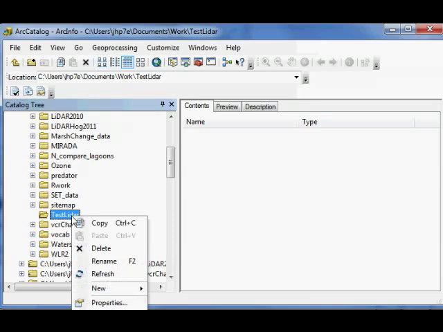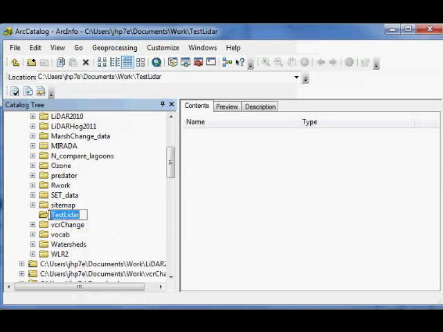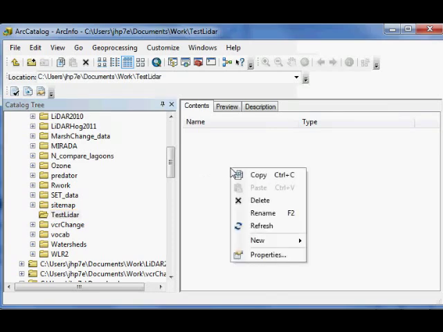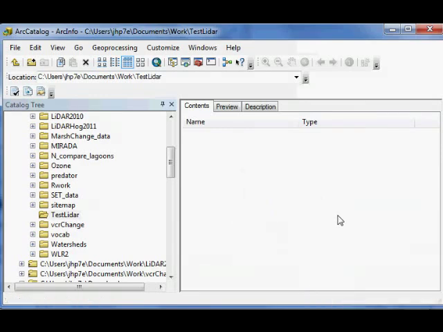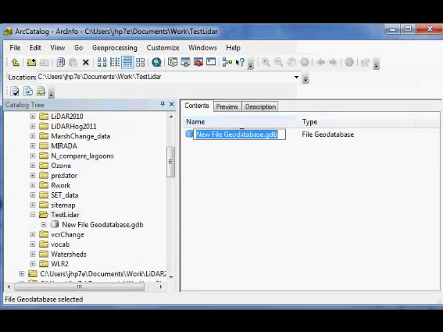I want to open that one, and then I want to do a new file geodatabase. It's going and creating my file geodatabase there, taking its own sweet time as it typically does. And I'm going to rename that. I'll just call it test.